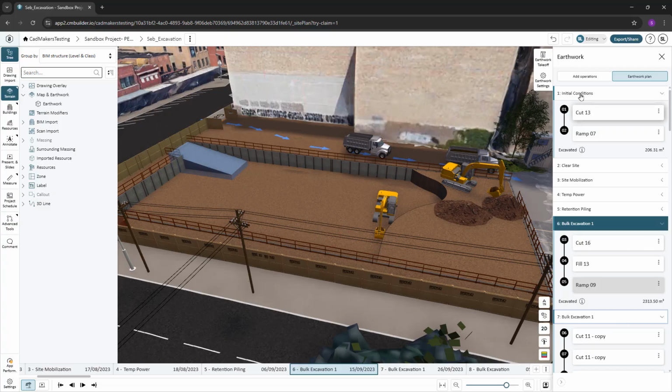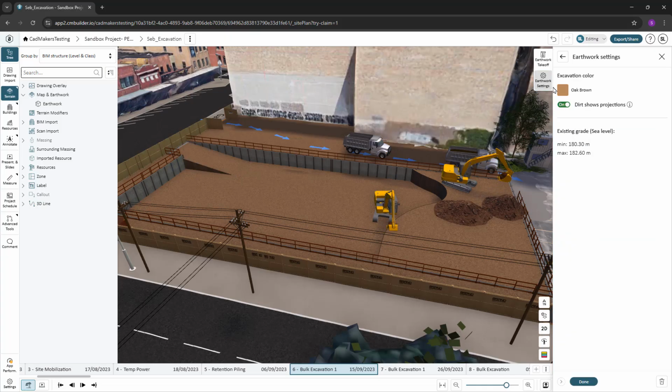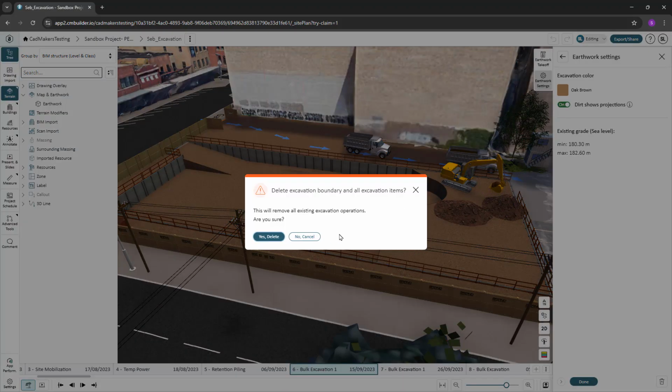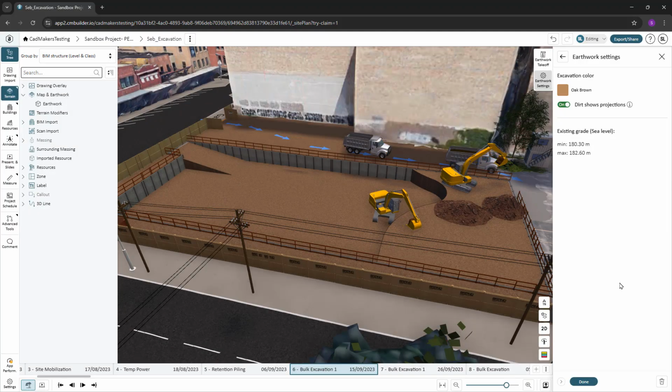To further customize your excavation, click on Earthwork Settings at the left side edge tab. Here, you can change the default color of your excavation operations and toggle Dirt Shows Projections to allow projected objects to appear on dirt surfaces. If needed, the trash bin icon allows you to remove all existing excavation operations to start fresh. Please be aware that this action is irreversible.